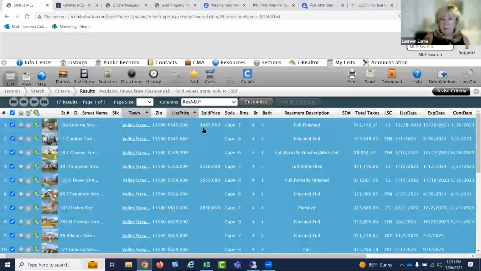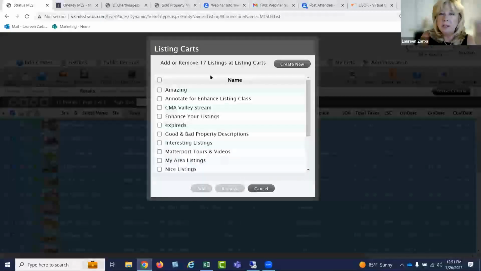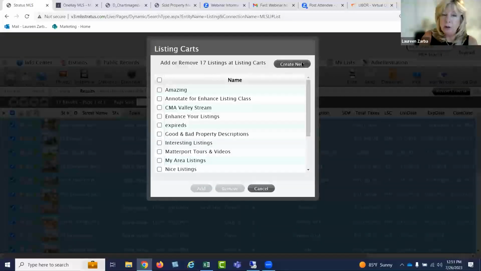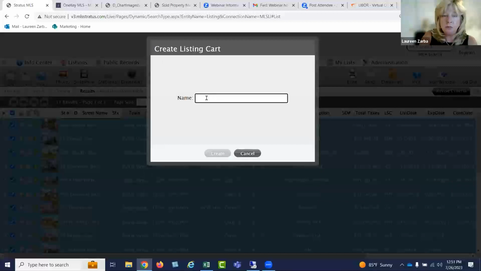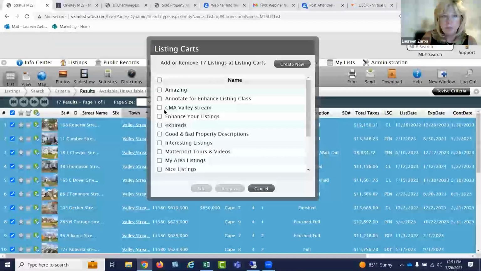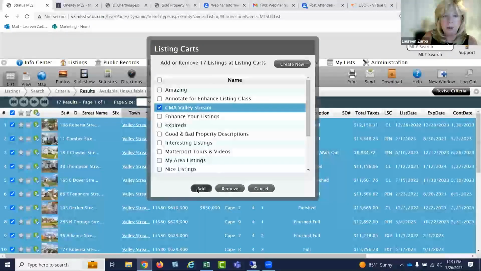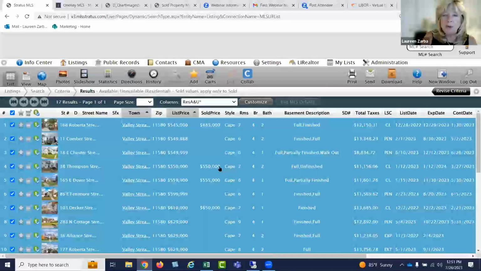Again, you can open them up and spend the whole day looking at them, but we're not going to do that. And then I went up here. If I forgot to create the cart, you can create it right now. You can create a new cart. Okay, whatever. I added them to my cart, and now I'm ready to put my CMA together.